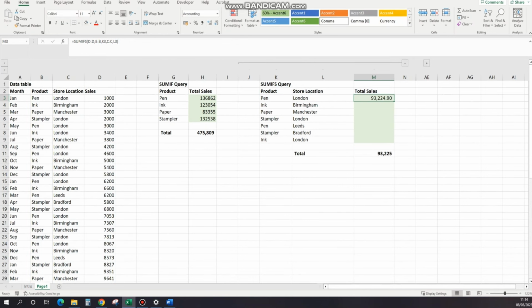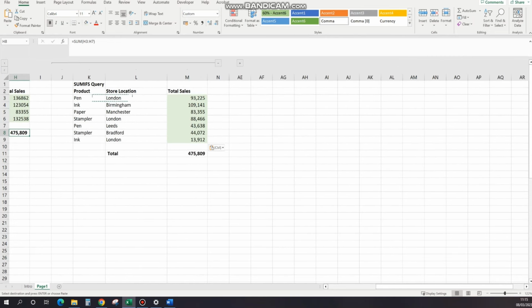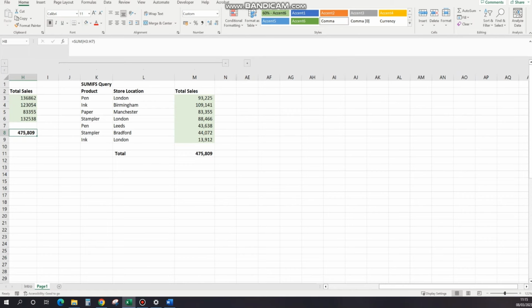So now what we've got is the total pens sold in London. We can copy the formula down, and we get the total of all of the sales across these combinations. We can see the total is the same as before, which means the answer is probably right. So this is the very common use of the SUMIFs statement.